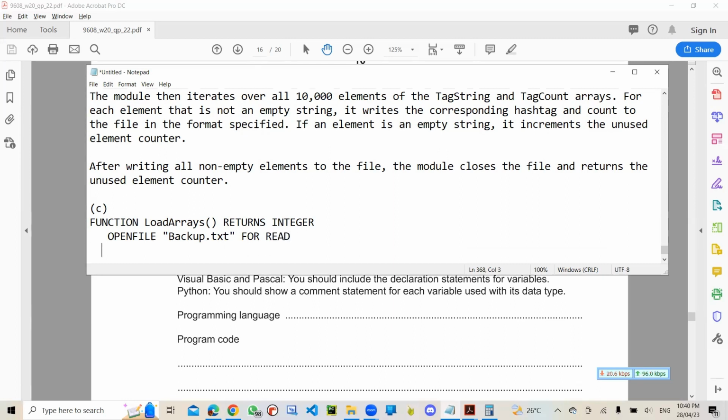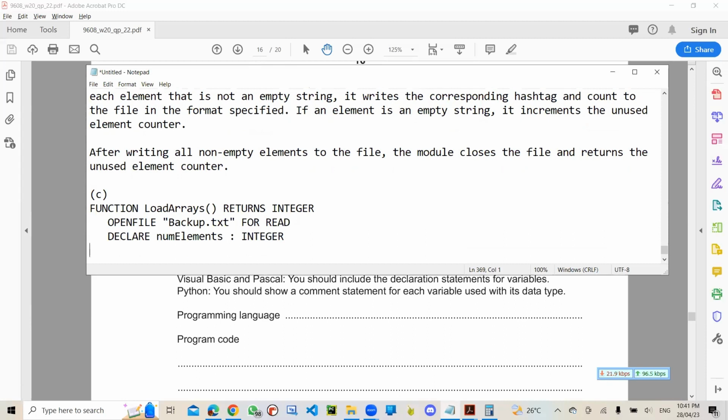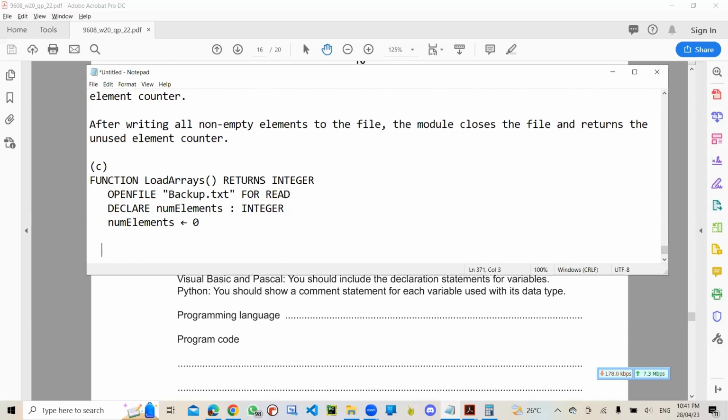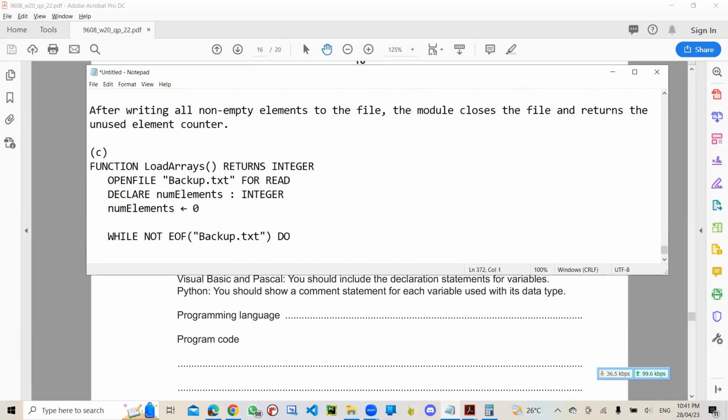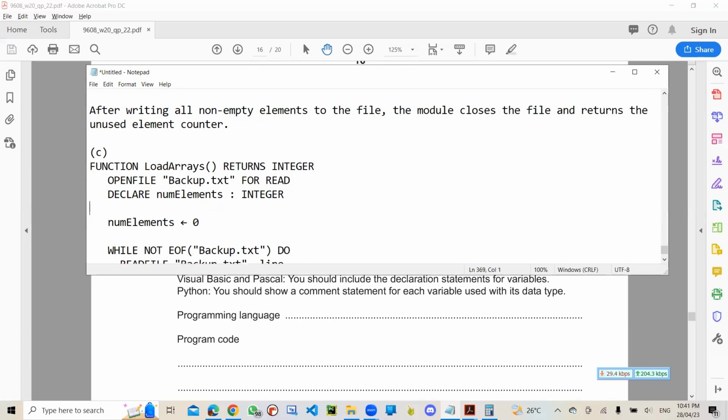Okay. Declare number elements as integer, num elements is equal to 0, while not end of file backup.txt do read file backup.txt into, let's say, line. Declare line as string.